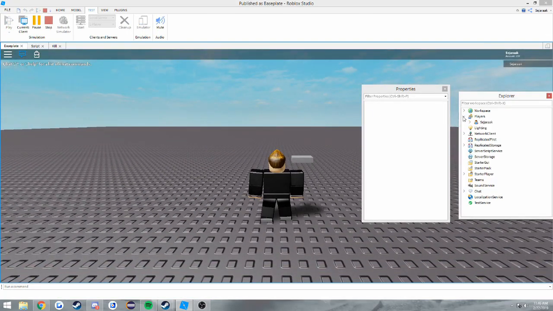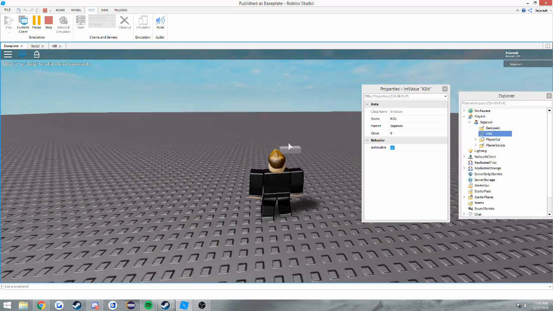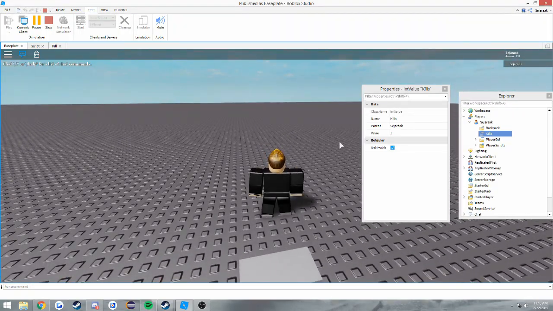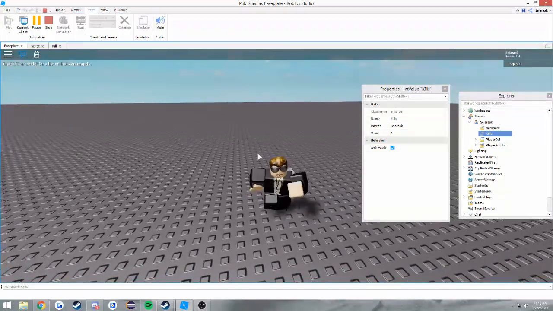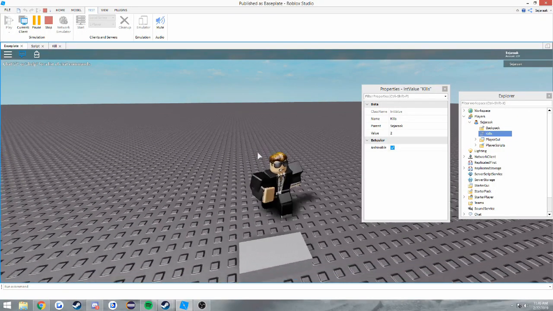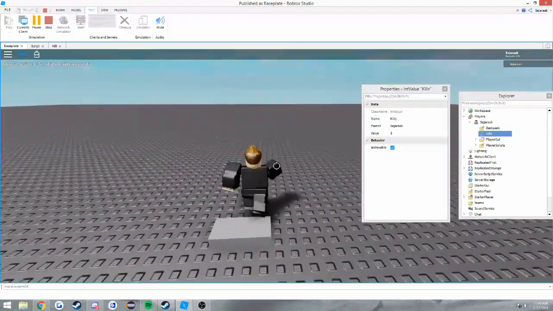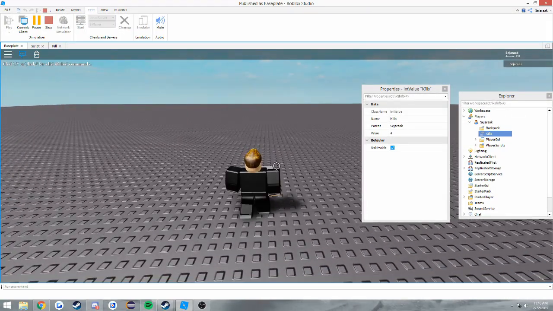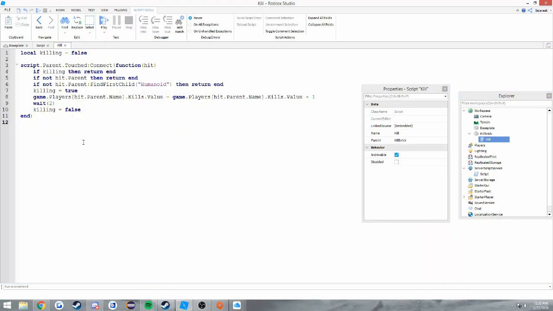So I'm in the game, I have my kills value, and I'm going to touch, boop, and it goes up by 1. Touch, 2. Nothing happens because I try to do it within 2 seconds. I touch again, 3. Nothing, 4. And so you can do this kind of thing with any value, with any resource or variable you can think of, really. You just have to program it yourself.